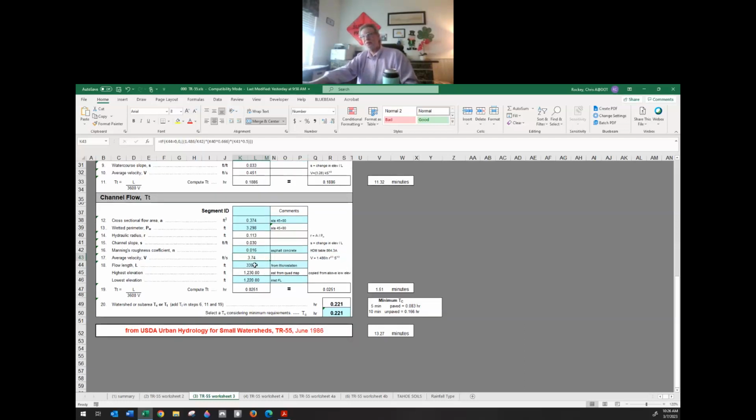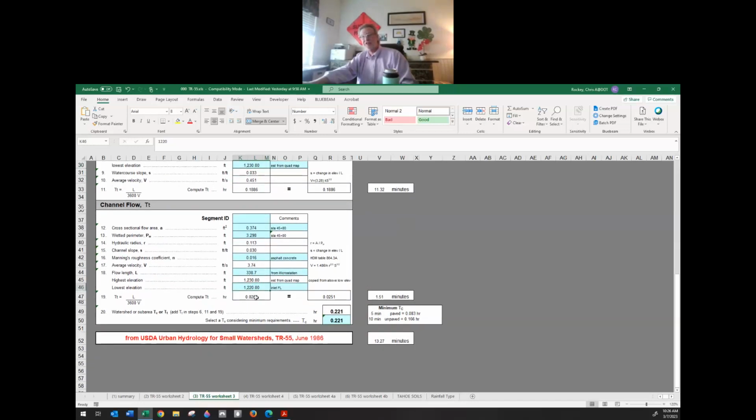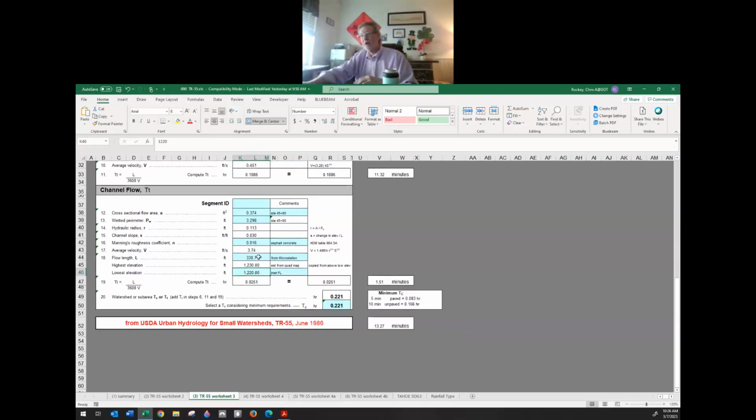And then coming on down further, we have the length of the flow, and usually you measure that in MicroStation. Then the top elevation is copied from the lowest elevation on the shallow concentrated flow, and the bottom elevation you type in. That's usually the grate elevation, the top of grate, or the flow line elevation of a culvert inlet. So that's the final elevation that you're looking for.